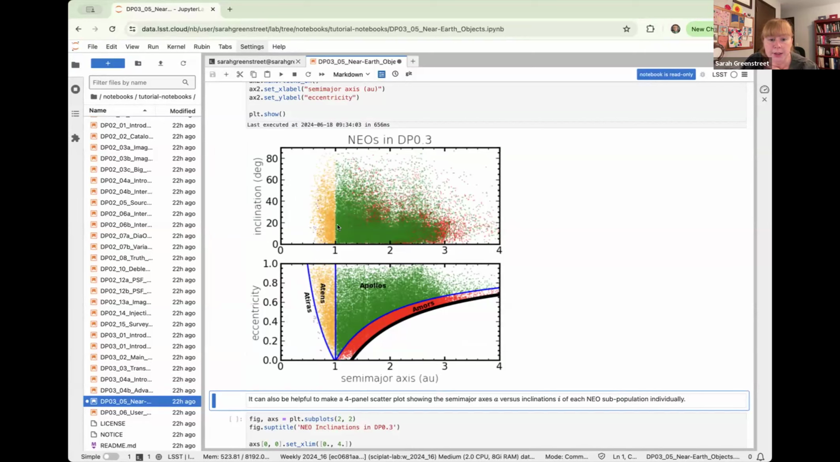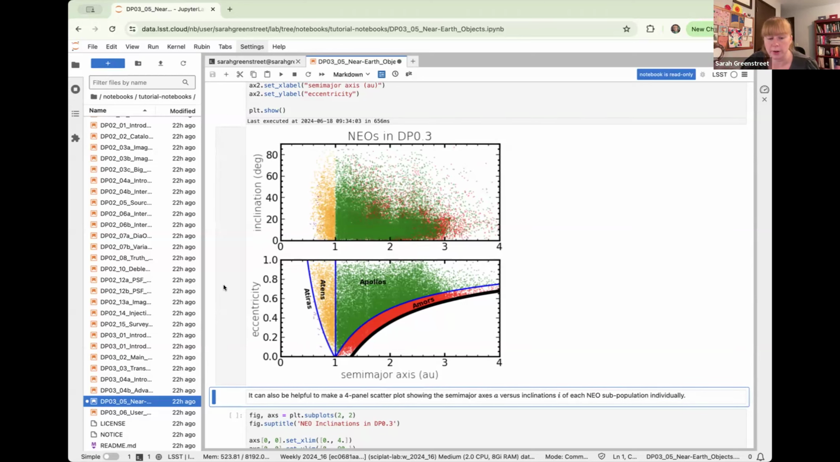You could still put the semi-major axis equal to 1 AU line here, this vertical line, if you wanted, which will translate to this semi-major axis versus inclination space as well. And you can see that there's quite a bit of overlap in the inclination between the two populations on either side of the semi-major axis equals one line.